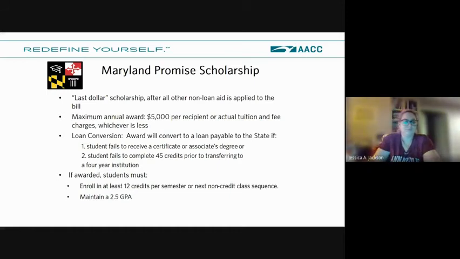So if a student is interested in this, they're contacted about their eligibility, make sure that they know about these criteria and they can meet it, so that way they don't have to pay any of these funds back to the state if they don't.